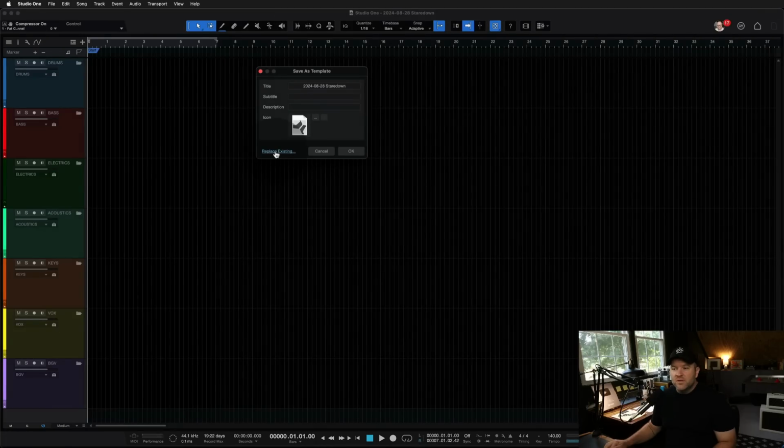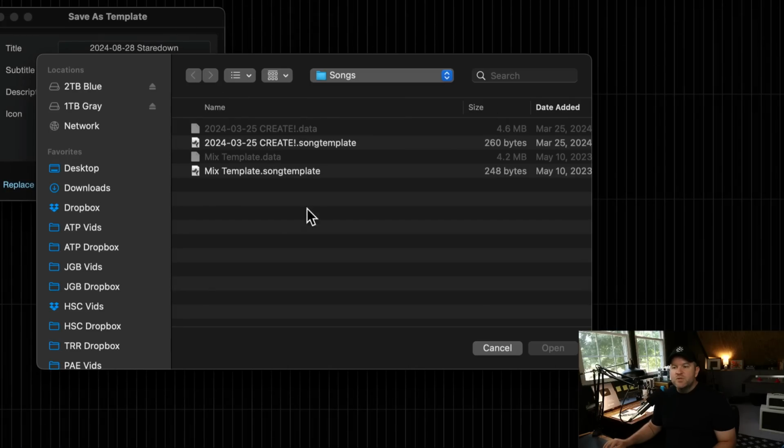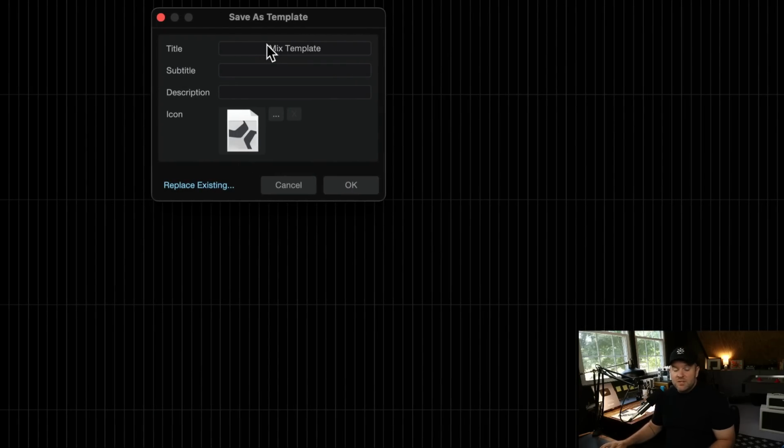This is a glorious, glorious feature. Replace existing pops up this window that shows me my existing templates that I have for any songs that I create. You'll notice the mastering template isn't here because that's a project template, not a song template. But I say, this is the one I want to replace. And I say, okay. And it names it. I can change the name if I want, which is fine. I could add a date if that made me happy.